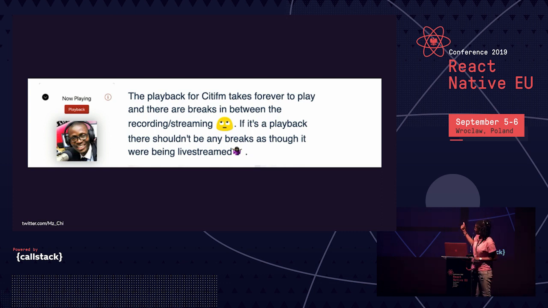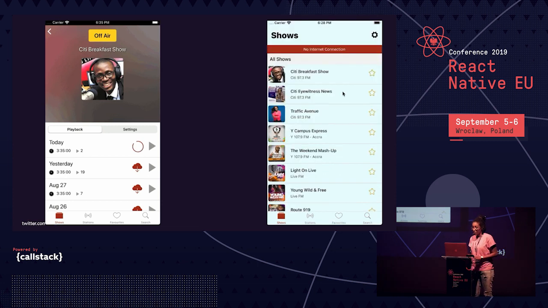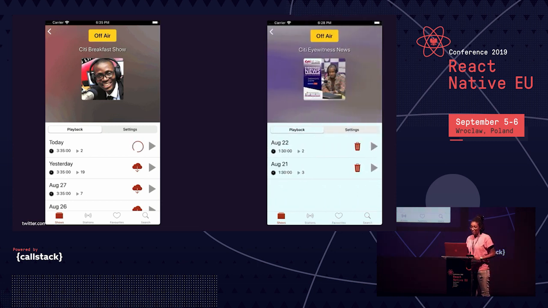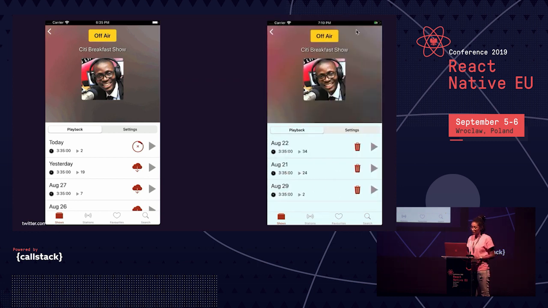This is exactly how it looks, with the emojis and all that. So when we received this feedback, we thought about a way to solve this problem. And we decided to leverage the download for offline capability to improve the experience of the application. So what we did was we gave our users the ability to download the playback, which is the recorded live show, and let them listen to it buffer-free.